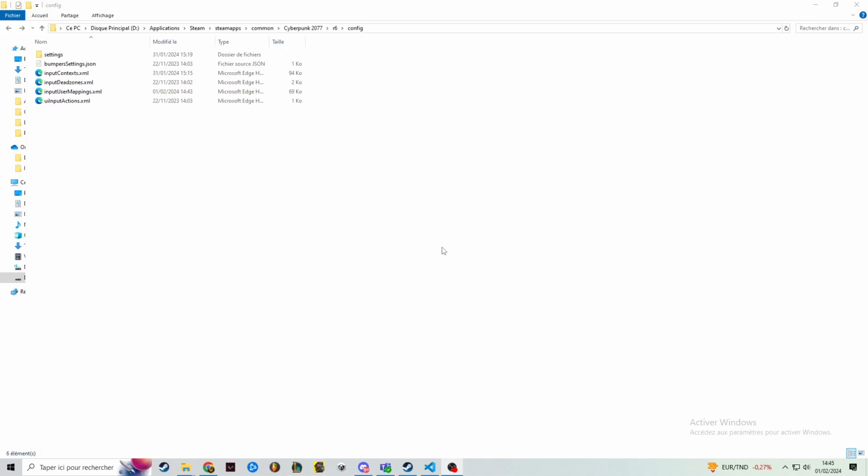Hello guys, if you are stuck in this stupid game Cyberpunk because you can't walk forward with the Z key, you can change the key binding in this file here. So you will find this file in steamapps, common, cyberpunk, r6 and config.